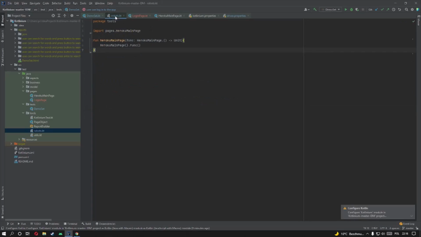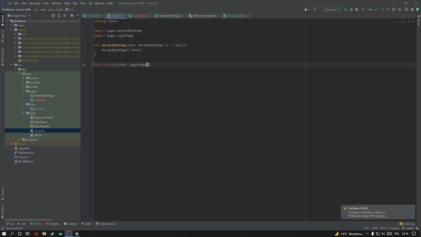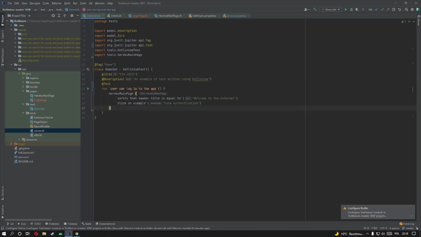But anyway, let's just proceed with the test development. Let's create a similar robot to the Heroku main page, but this time it's going to be just a login page, with a function that accepts a login page function and returns unit. And here we're just going to create our login page object and apply those functions to it. Cool. Now we have this robot, and let's try to apply it here.